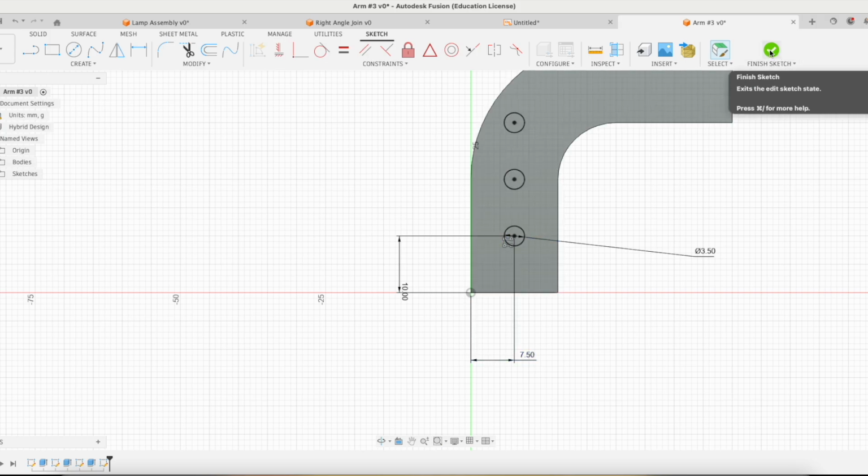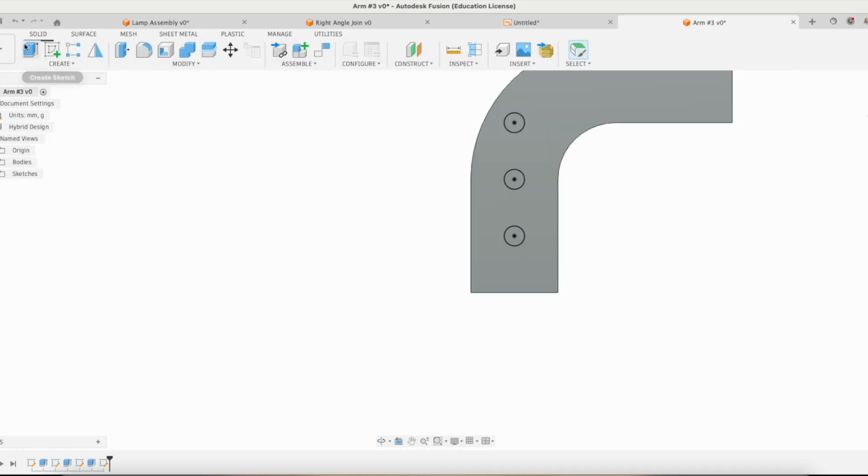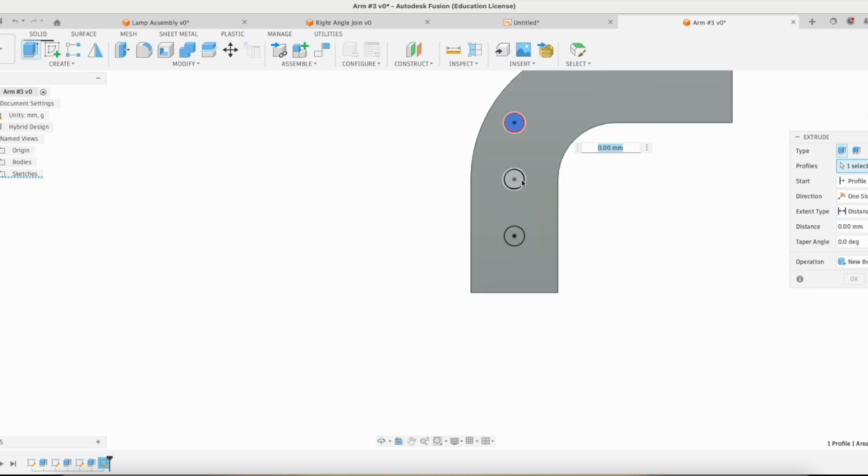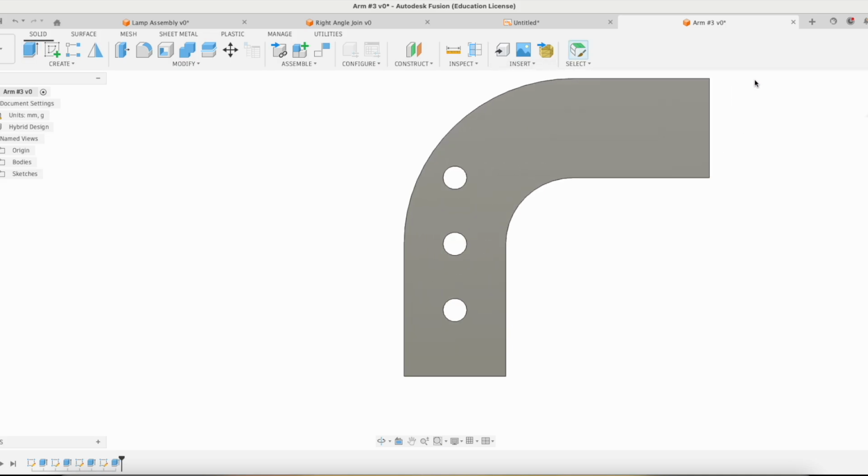I now want to look at, I'll finish this. So I'm going to select extrude, and I want to extrude that circle, hold down the shift key, that circle, and then that circle there. And it is 6 millimeters thick. I want to go all the way through.